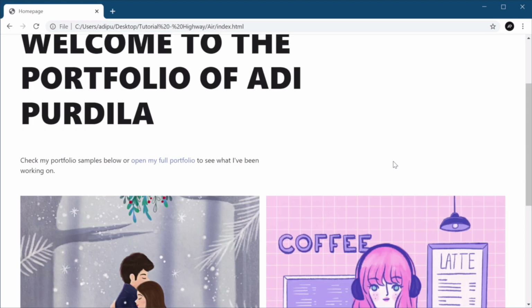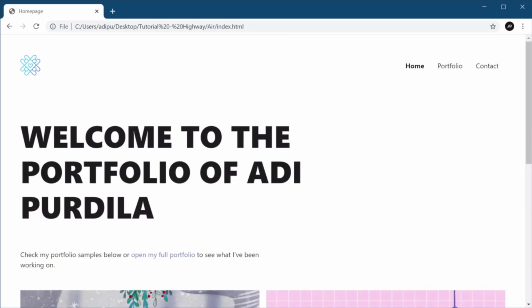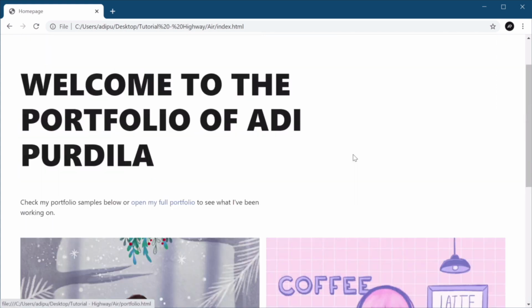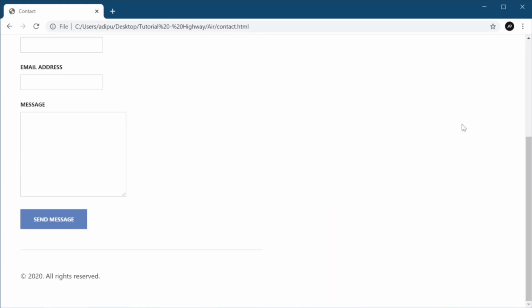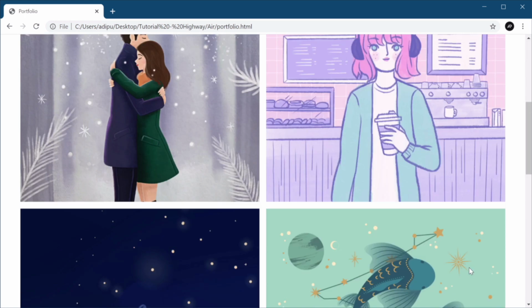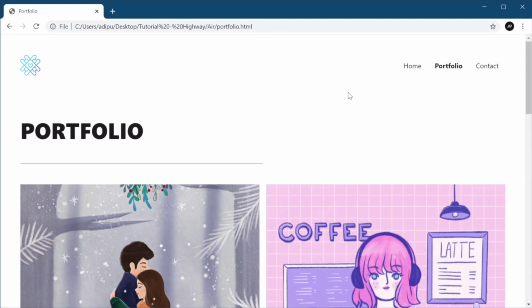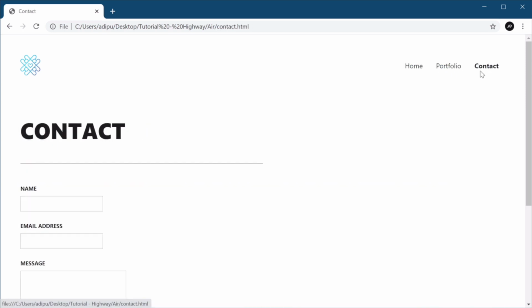Now, I created a simple demo website here. It has 3 pages, a home page, a portfolio, and a contact page. And what I want to do is create a nice page transition when I'm switching between these 3 pages. Right now, when I do that, the entire page reloads.